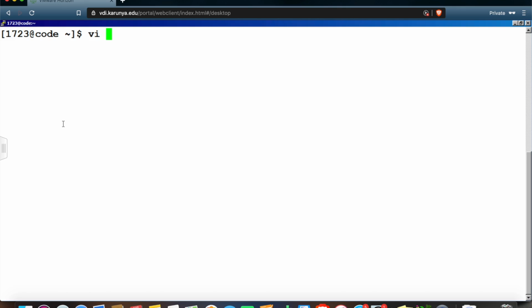I'll create a new file, vi arrayfunc.c. I'll create the header file. So this program is to calculate the sum of marks of a person. Okay, so we'll write it as a comment: sum of marks.